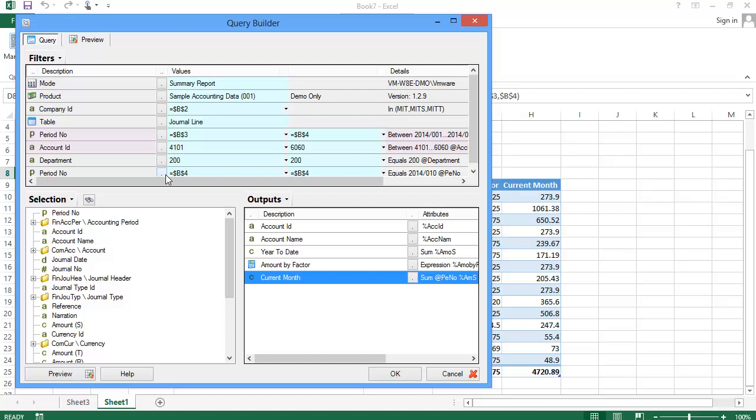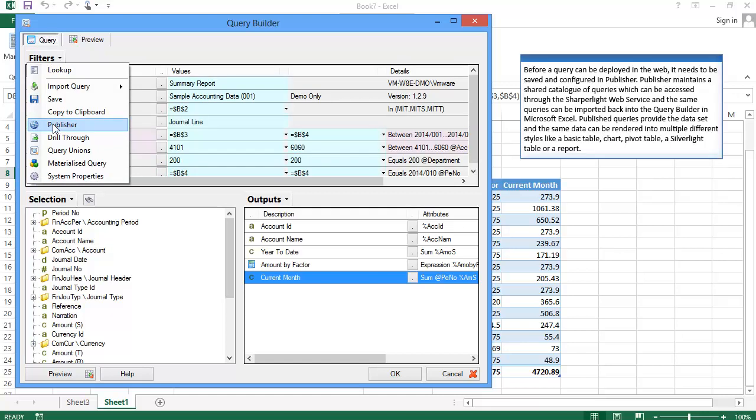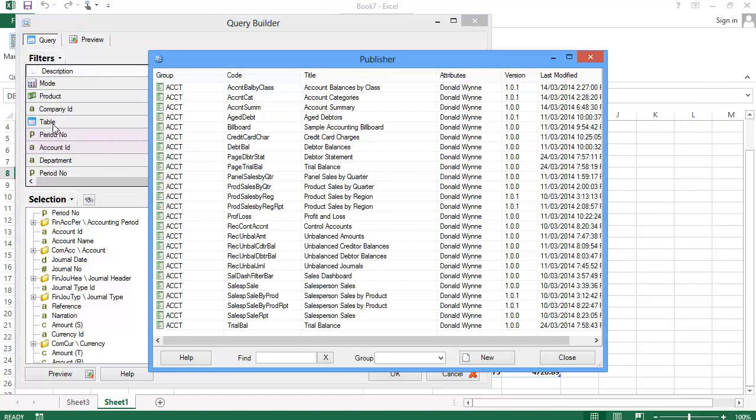So to publish a query from within Excel, we open the query builder using the table formula that we created before, click on the filters label and it will have a drop-down menu. Select Publisher from this menu. This will open Publisher in front of the query builder. In the bottom right-hand corner of the Publisher window, click on the New button and it will display the Publish Query dialog.